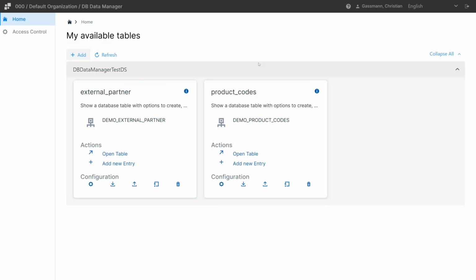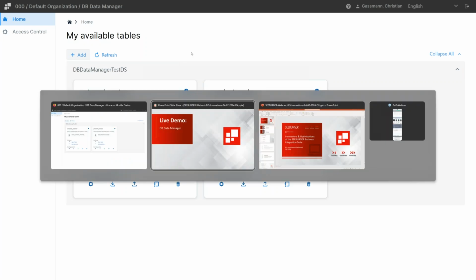Yeah, as I said, this can also then be transported over to another system. So I have the ability to save this configuration and move it across to staging or production environment. Okay, good.